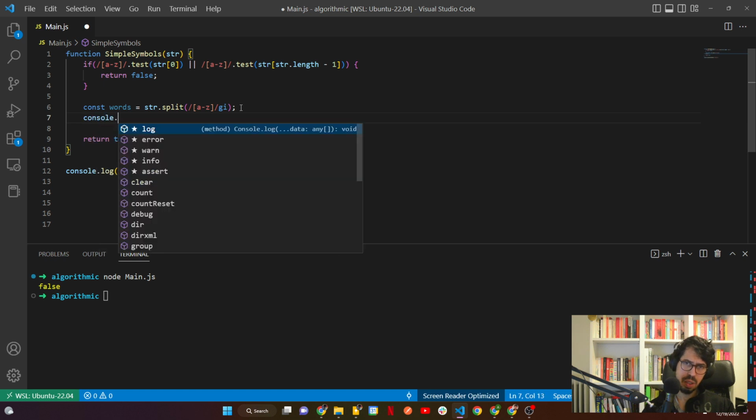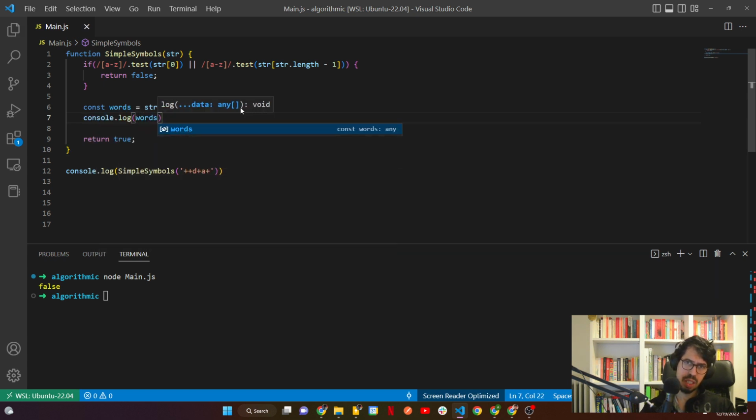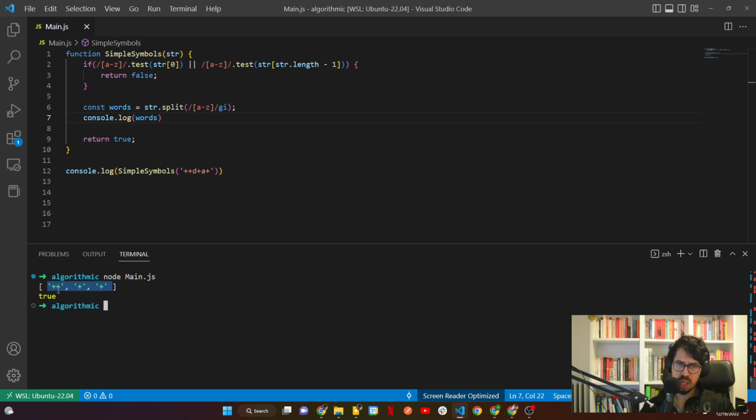Let's console log our words so you can see what it looks like. So it looks something like this. A sequence of words, and we need to analyze every word afterwards. So how would I analyze these words to check if it's true or not? So this is true in this example.